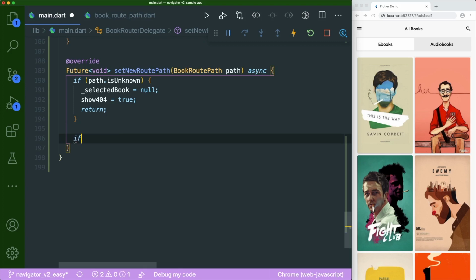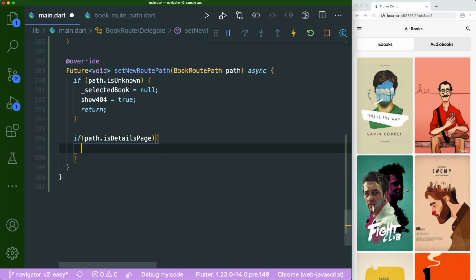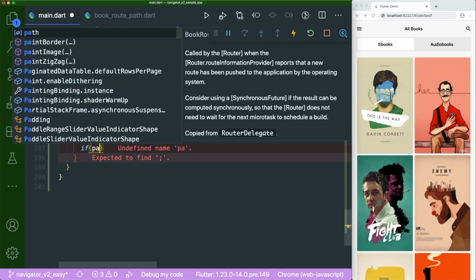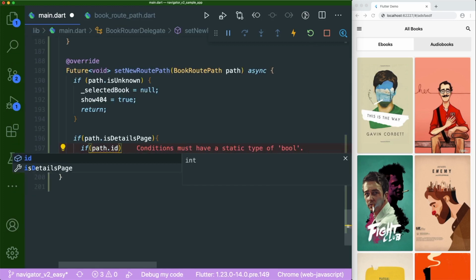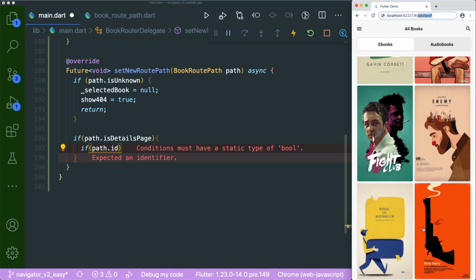Alright, so once we are done with handling the unknown path, we're going to handle the details page path. So we're going to type in the if statement, and type in path is details page. So inside this details page, we want to check whether the path ID is valid. So we're going to create another if statement and type in path.id, and we have the ID that starts from 0 over here, and then it goes all the way to 5.